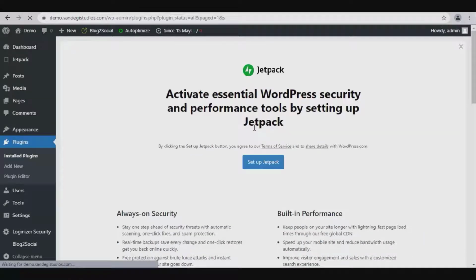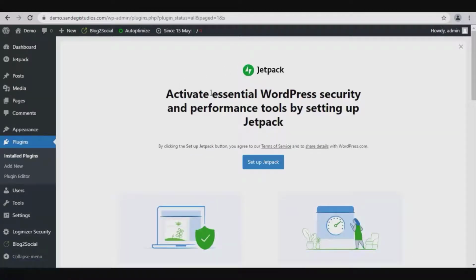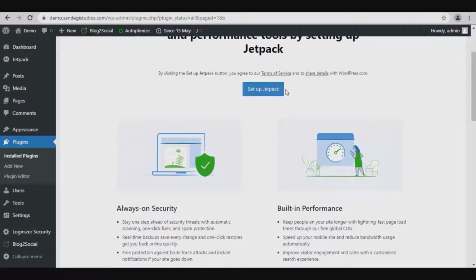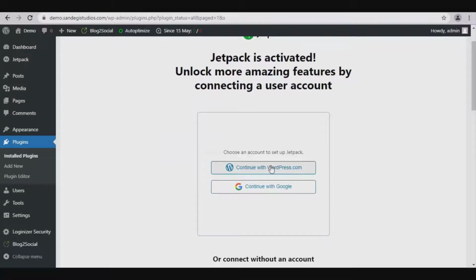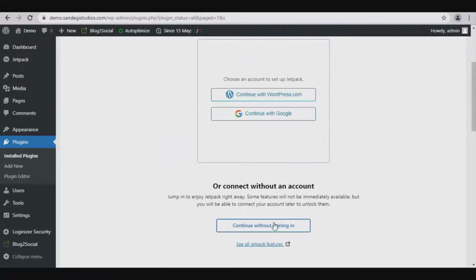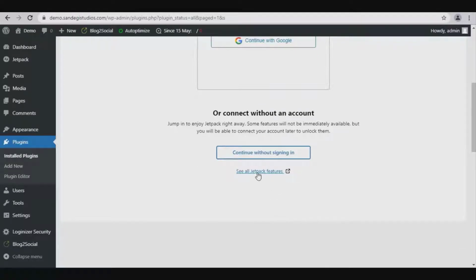So here it says Activate Essential WordPress Security and Performance Tools by setting up Jetpack. Now click on this Set up Jetpack button. So we will wait while it loads. Then you can create an account on Jetpack or continue without signing in. We also have a See All Jetpack Features link here.